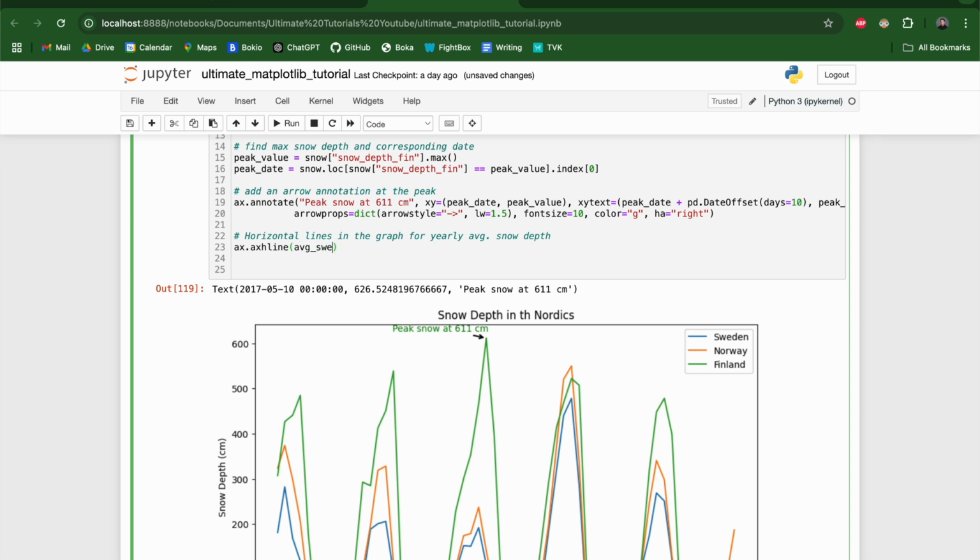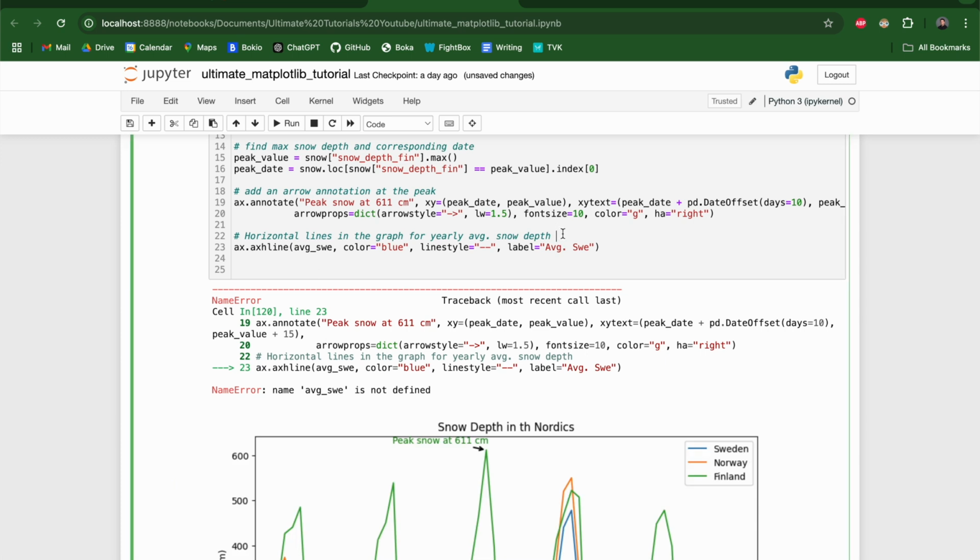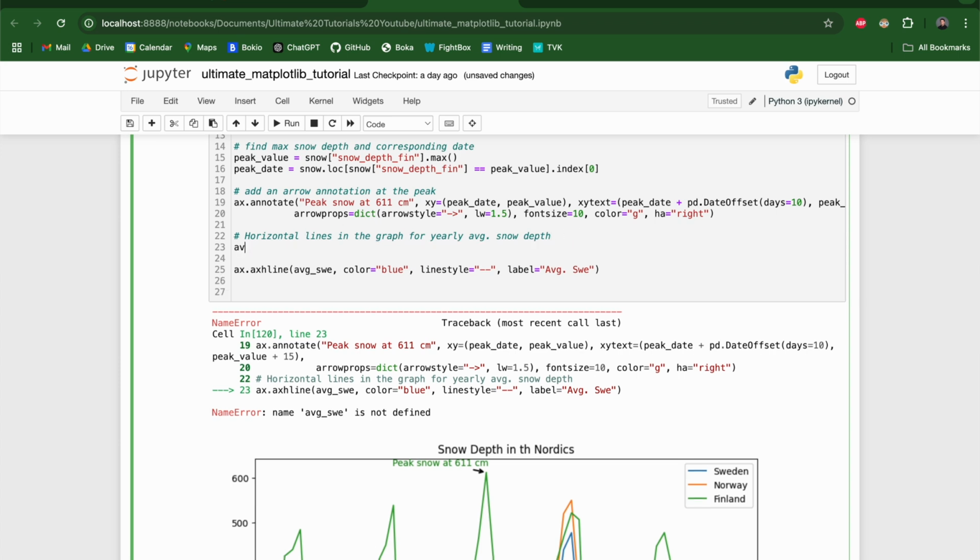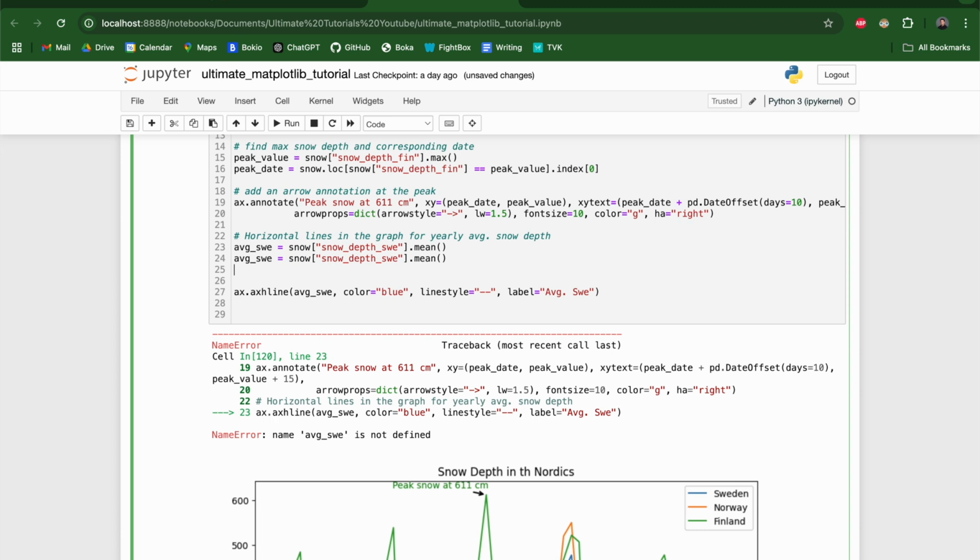So let's get the average Swedish snow depth, and the color should preferably be the same here, so blue. And you can also specify line style here, so this will be a dashed line style, and then we could also have a label, average Swedish snow depth, something like this. If I run it, yeah, of course, I forgot to create the average Swedish snow depth. So let's do that first. Let's go average Swedish snow depth, snow depth Sweden mean.